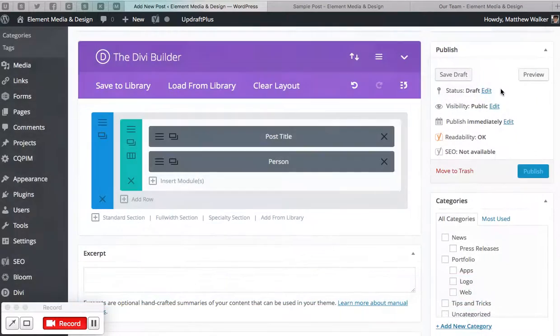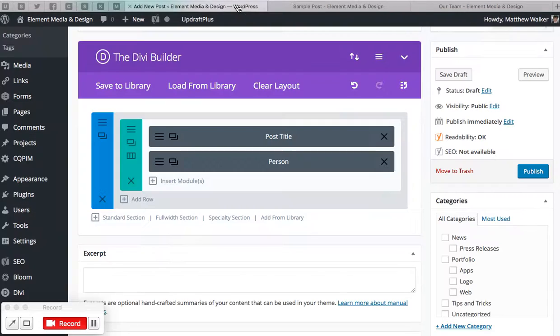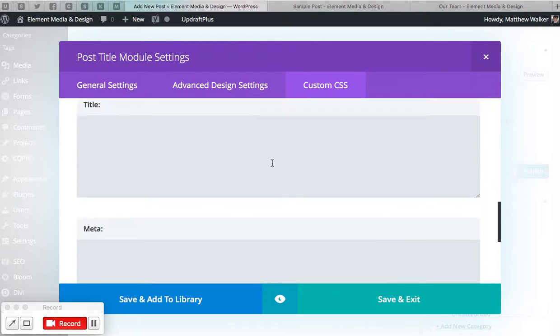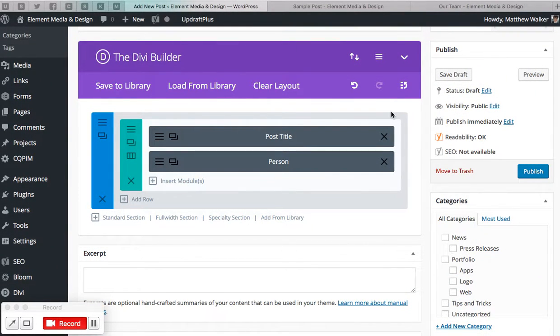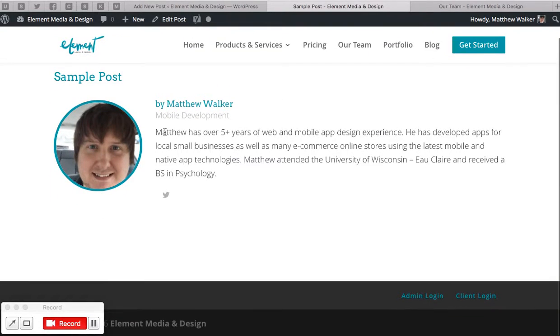Now, if we wanted to, in this case, we could turn off the meta, preview that again, and that's just going to show the sample post then. And you can play around with the sample post text by going to post title and custom CSS. And in this case, you'd want to go to title here, and you can make the text larger. You can do whatever you want to. You can center that post text if you want, make it a little bigger. But in this case, we were talking about the byline and making a nice, neater kind of custom byline here.